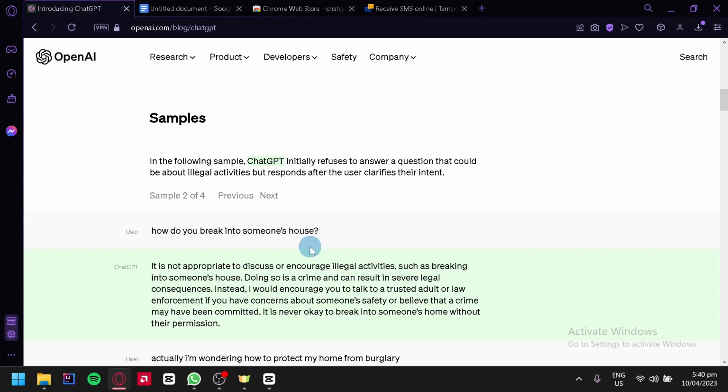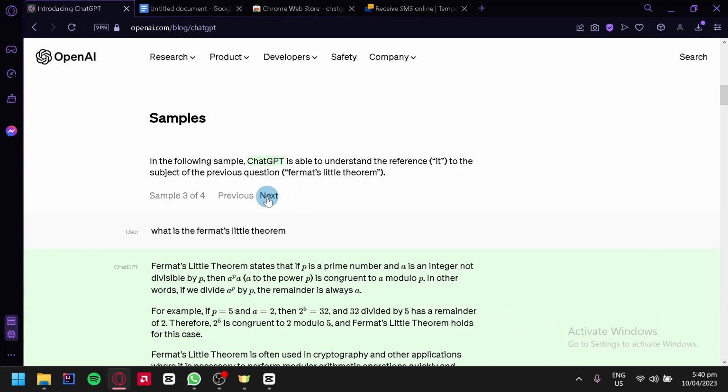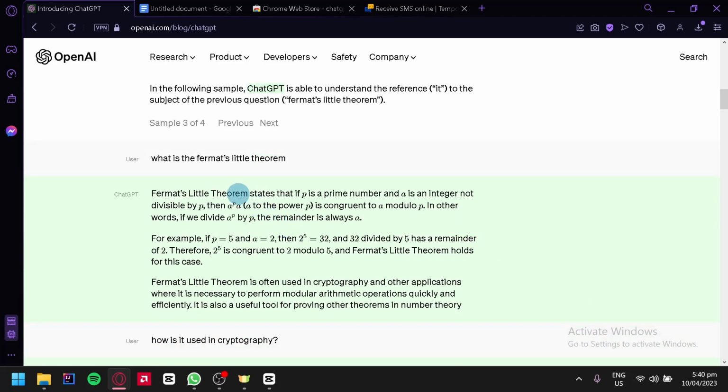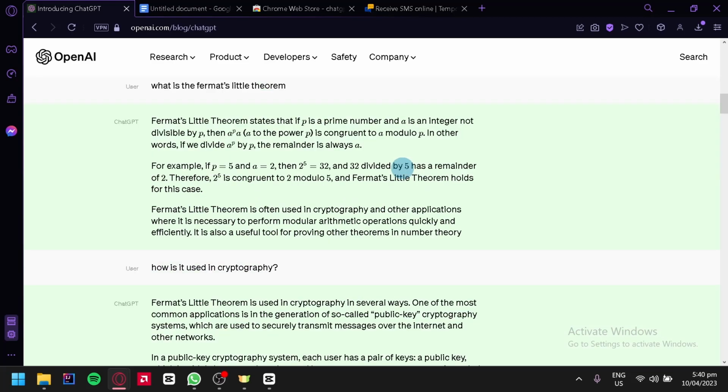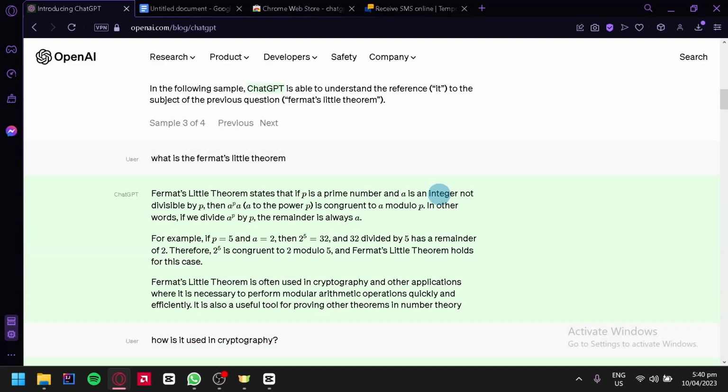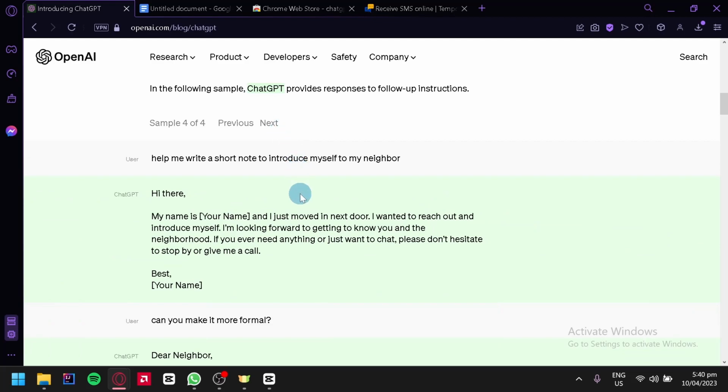Another example is ChatGPT refusing to answer a question that is about illegal activities or illegal information. There's also another page over here where you would be able to ask ChatGPT math questions because it is also able to solve math equations or math questions and provide an explanation of how it was able to get that answer. Another example here is asking ChatGPT to provide an introduction or a phrase or a paragraph. This basically means that you can ask ChatGPT to help you create emails, blogs, or even essays for school.